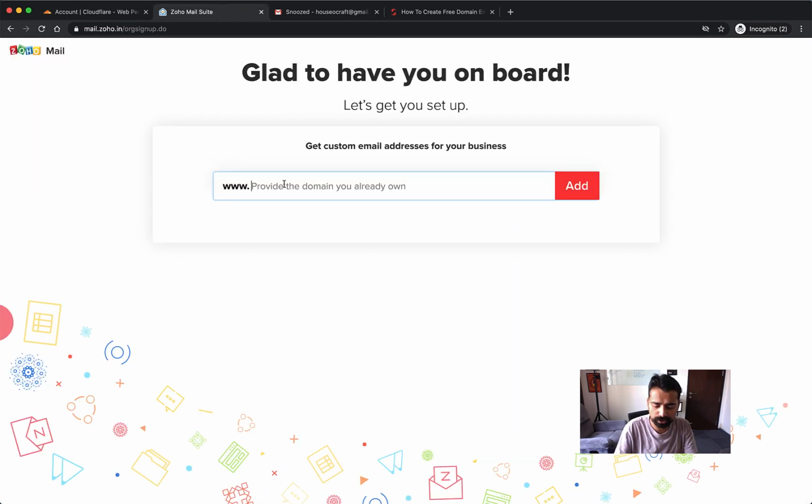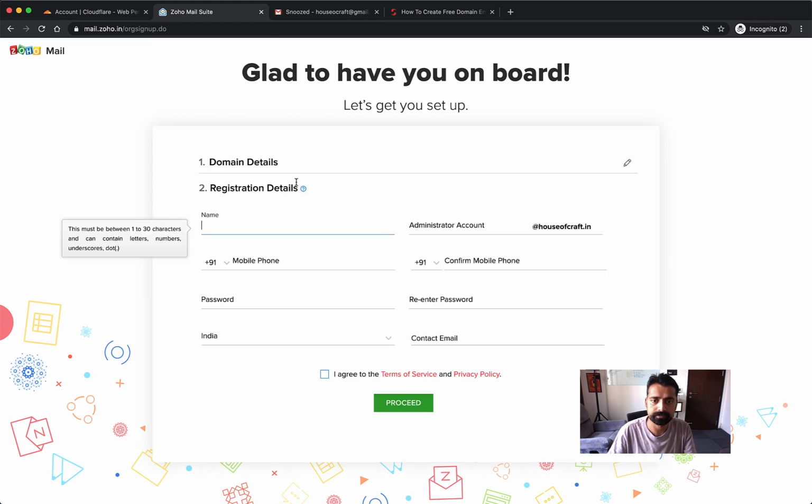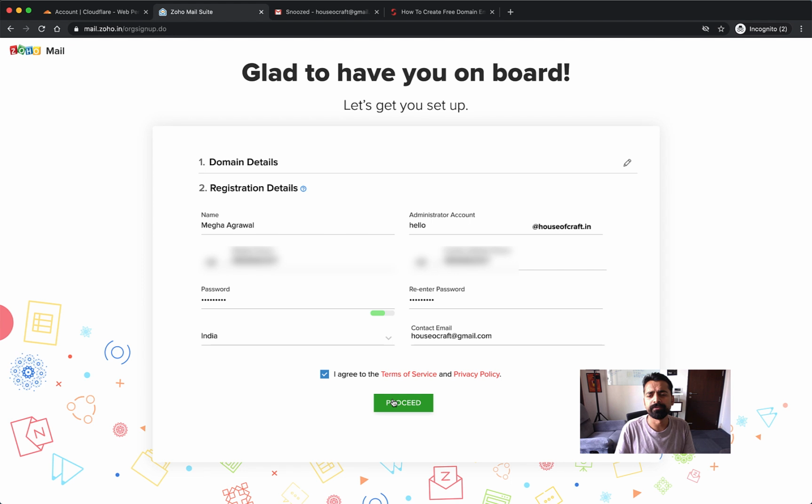First add your domain name. Now add all the details, your name and other details. Let me just fill it up. Once you have filled in all the information, click on proceed. Make sure that you add a contact email address. This becomes your backup email address, where your password reset and everything will go.